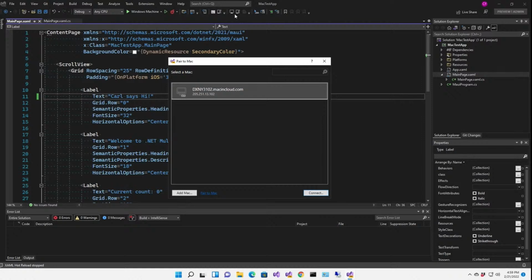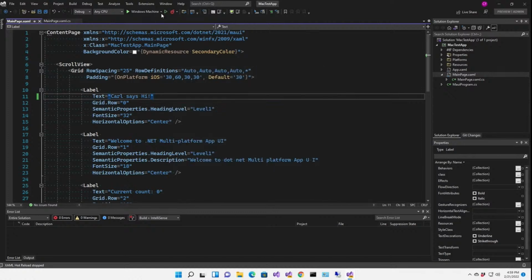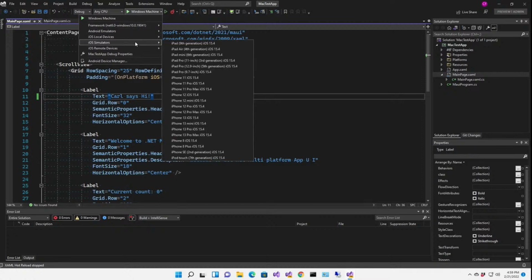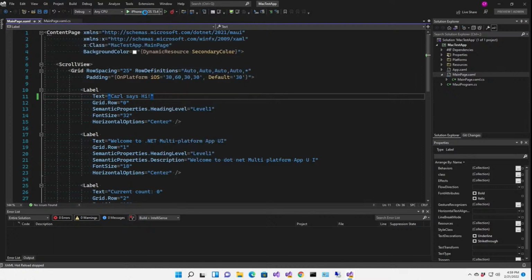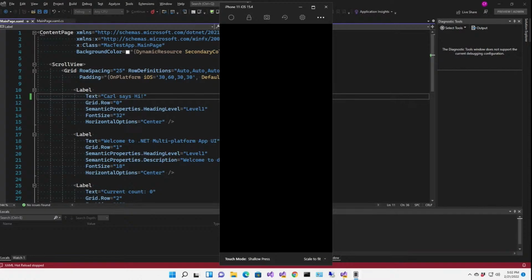I'm going to click Pair to Mac, and here's my Mac in Cloud. Now I've already set this up with the username and password and all that stuff. All right, so that's connected. Now we can drop this down and select iOS simulators, and let's just pick an iPhone 11. Let's see what happens. All right, here's our simulator, and you can see it's 5:02 p.m. Let's see how long this takes.